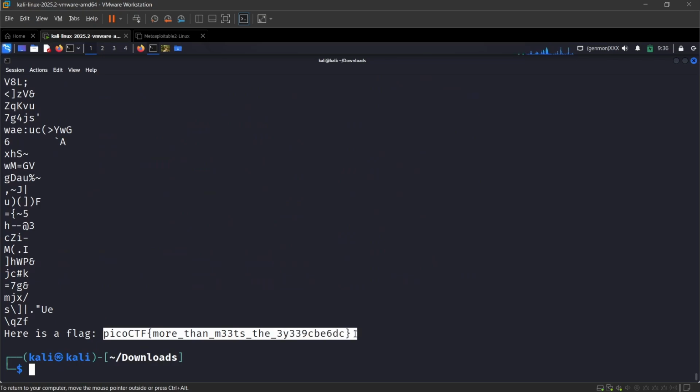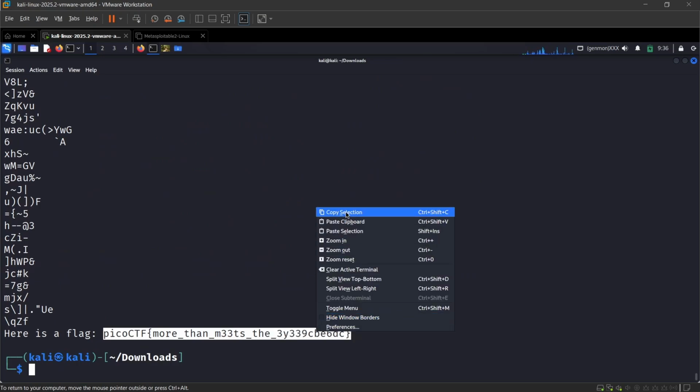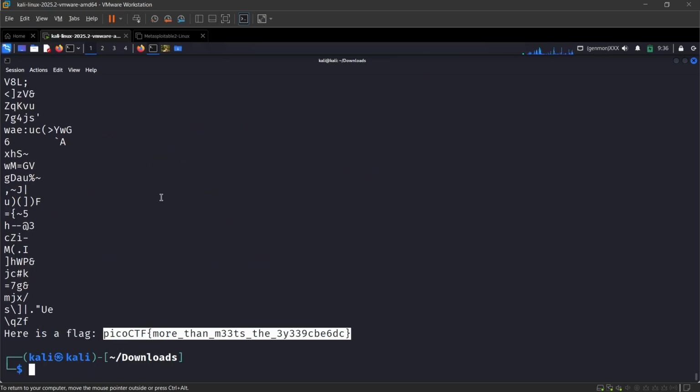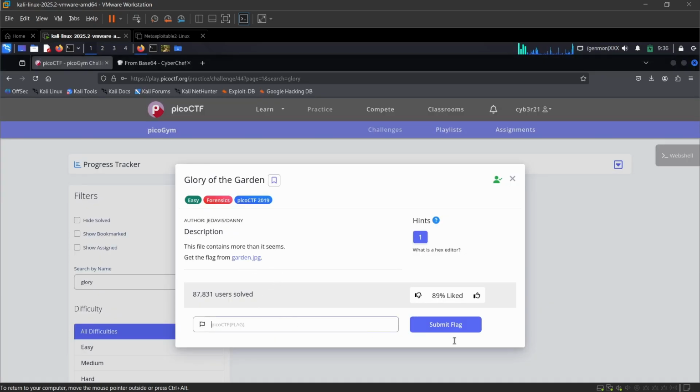And here is the content that we were able to extract from this particular image, right? So how cool these tools are, right? So yeah, let's paste this, guys.